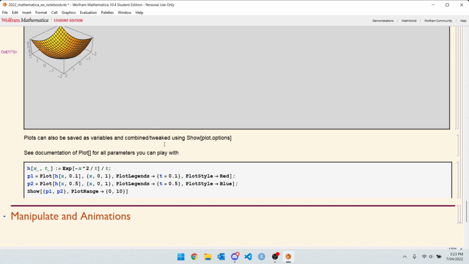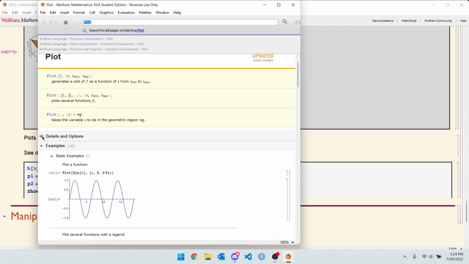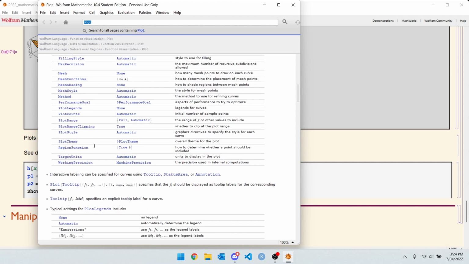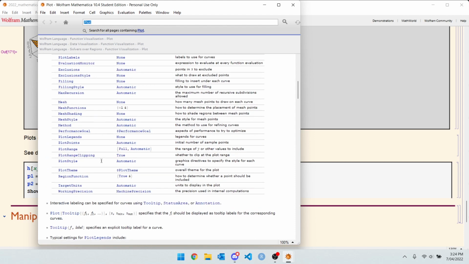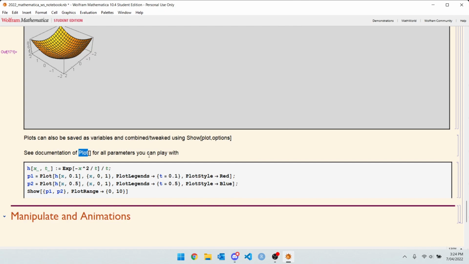But yeah, you can change a lot of the parameters for Plot. If I just press F1 on Plot, here's the documentation. If you go into Details and Options, it'll give you every single parameter you can change, right? So there's a ton of stuff. I haven't touched like half of these. But if you have some specific use case, or want to make some really nice plots, this could be a way to do it.